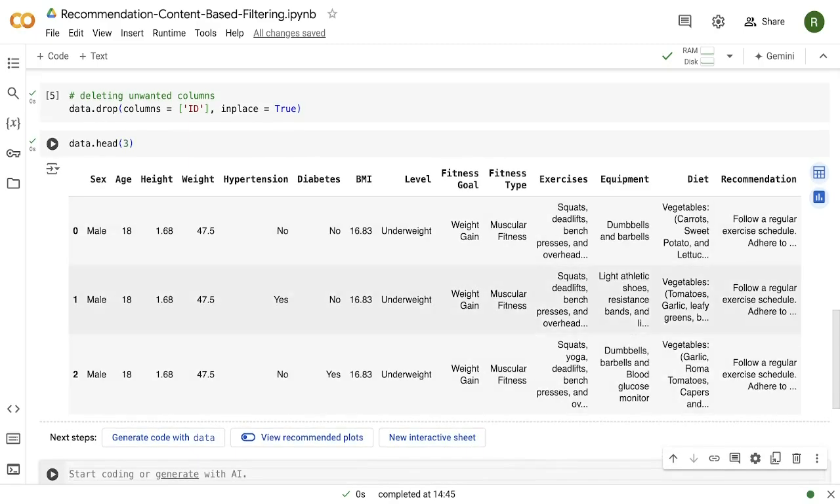So this is the data set that we have. Here we have the gender of a person, age, height, weight, hypertension, and hypertension is categorical data, that is either yes or no. Then diabetes, again this is categorical data. Then BMI level, again this is categorical data. And then fitness goal, fitness type, exercises, equipment, diet and recommendation.